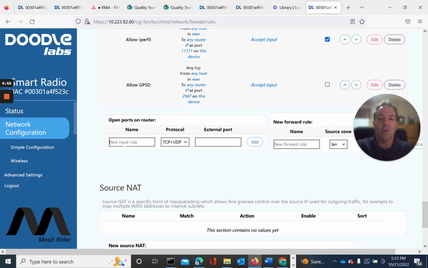and input a new rule, in this case allow iPerf3, and we'll go ahead and set protocol TCP. Like I said, it can be TCP and UDP, but TCP is fine. The port we're going to connect is 5201. Add.